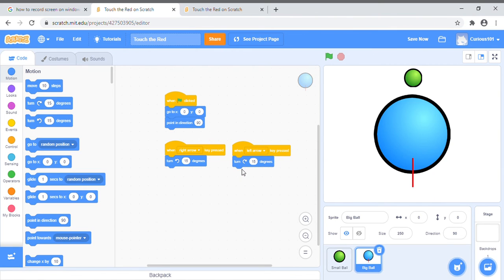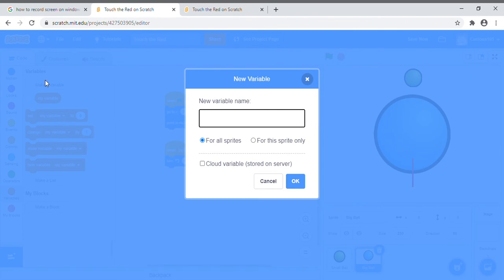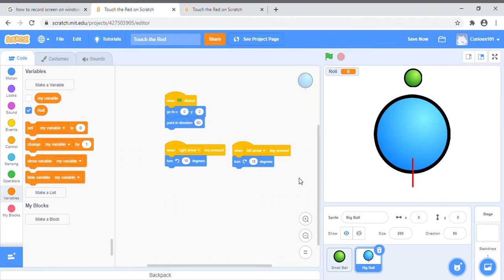The final thing I want to mention here on this page with this big ball is that we need to create a variable. The second last circle is titled variables, and you are going to click on "make a variable." We're going to call the variable roll. It's for all sprites, and I'm just going to click OK. Roll is going to appear up here in the corner.